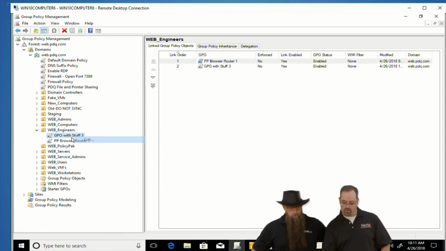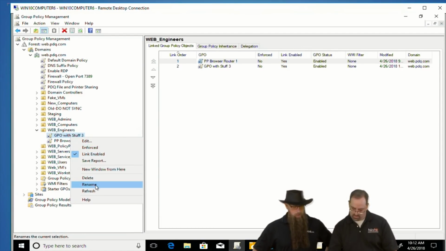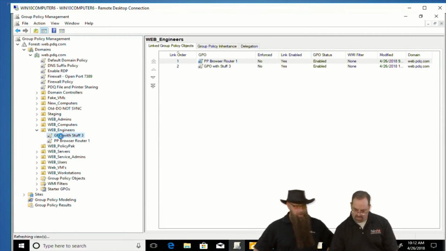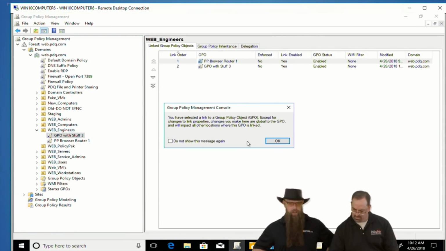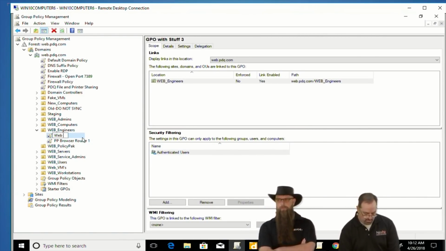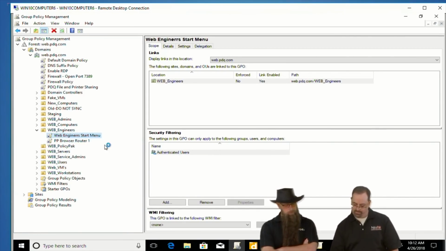So we'll do this for, okay, GPO is stuff 3. That's going to be the guy. We'll rename it so we know what we're doing later. We'll call this VLC and Acrobat or something. Yeah, we'll call it Engineer Apps or whatever. Exactly. Web Engineers Start Menu or something like that. All right. Click Edit here.